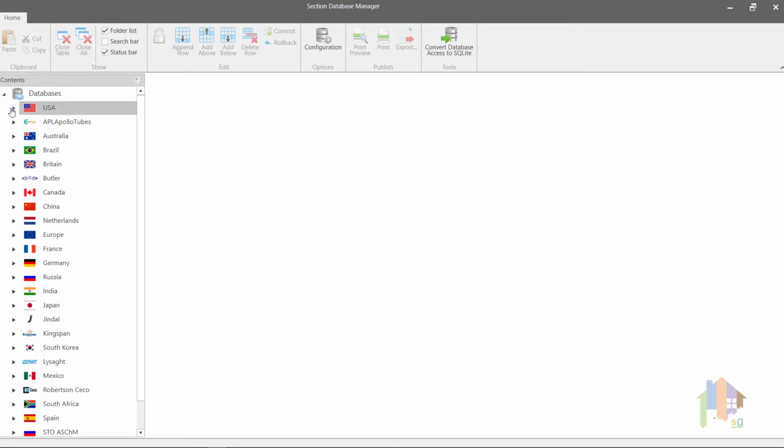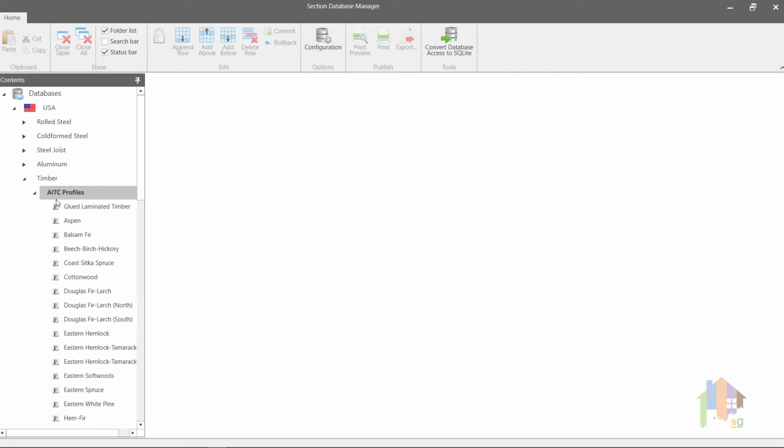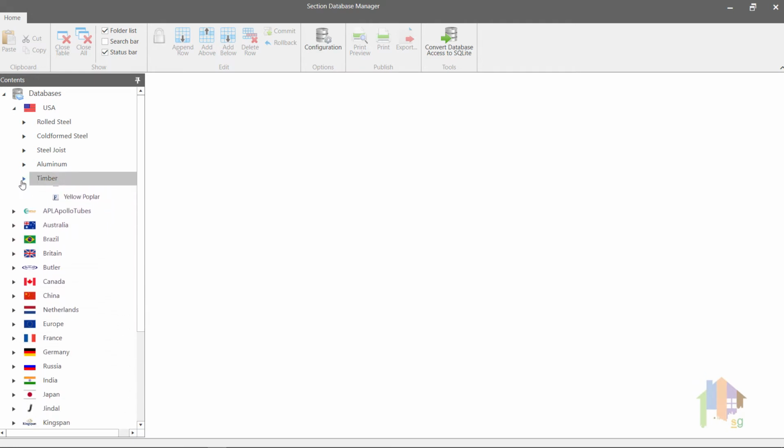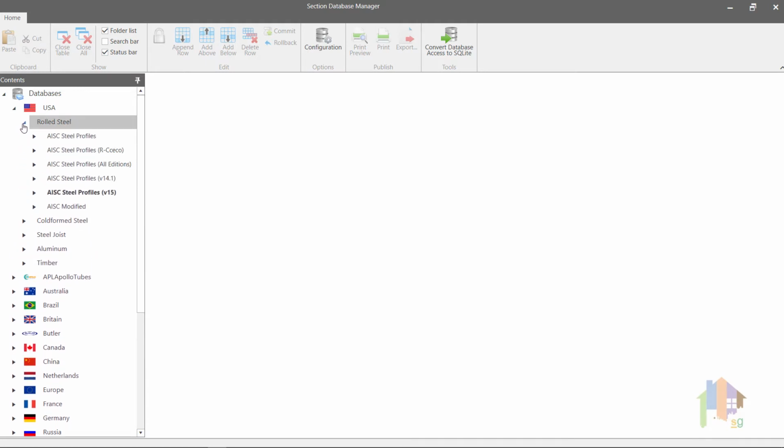Under each country table, all available databases are listed. Like under USA, you can find all the different databases that are available in STAAD, including timber and aluminum databases. In this video, I will focus only on hot rolled steel sections, but the rules are the same for other materials also. If there are multiple versions of a database, then the version which is selected will be highlighted in bold, so you can easily understand which database to modify.